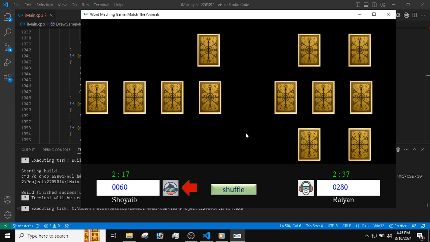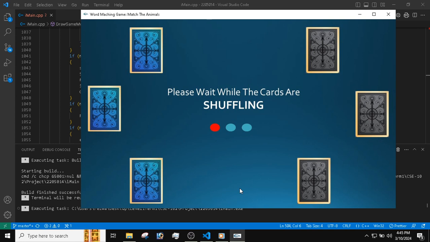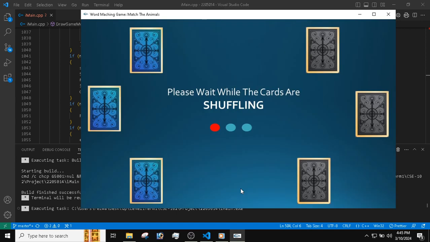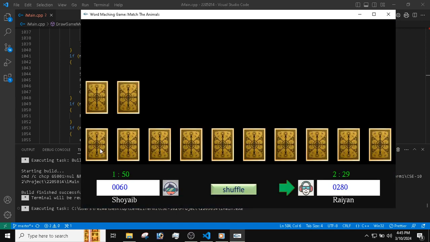Okay, now you can see that there is an option, shuffle. If a player wants to redistribute the cards in a new order, he can click shuffle, but it will consume some time from his limited time. Okay, let's shuffle the cards. We can see that the cards have been randomly distributed. We can see that the first and the last cards are Go and Fish respectively. So if I just shuffle again, we can see that the cards have changed their positions. Okay, let's continue.